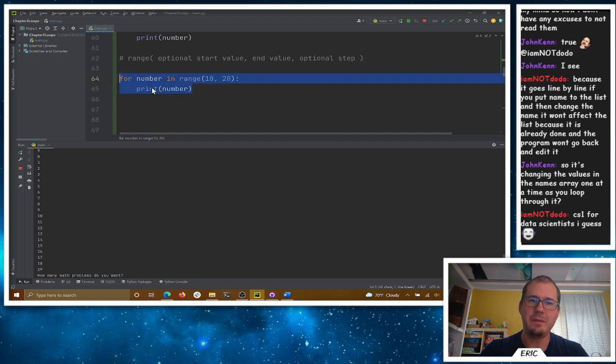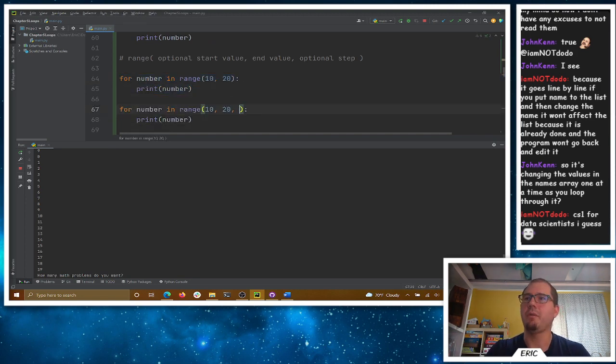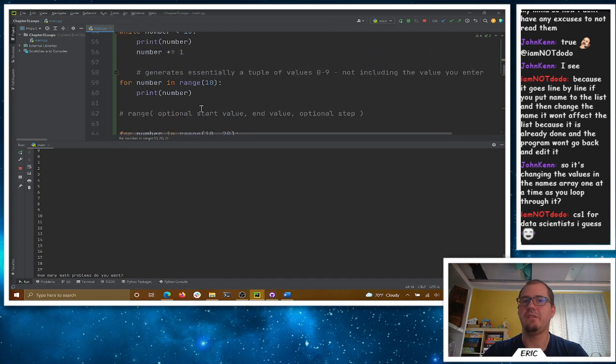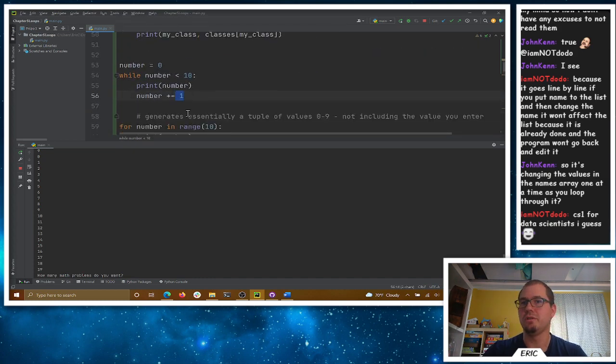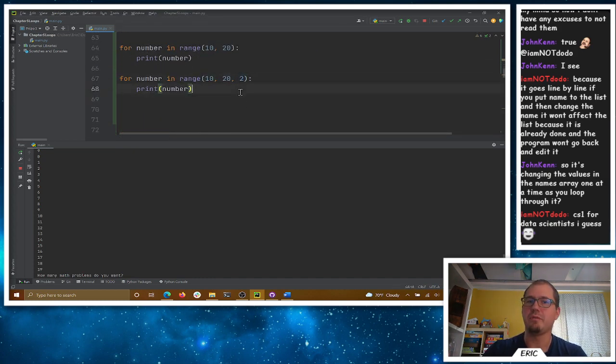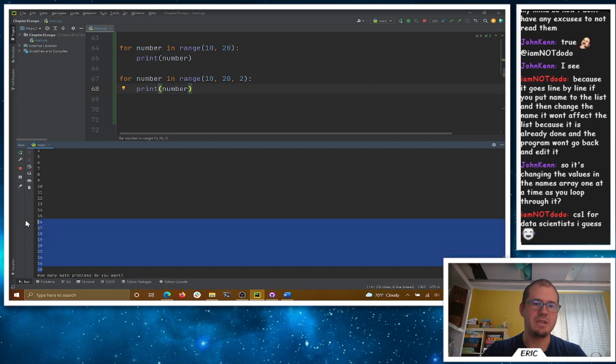Okay, so the step then, if we want to, hey, let's just do even numbers. We could say, hey, I want to step by 2. I want it to go up by 2 every time instead of going up by 1. Maybe the same if we did our while loop, if we did plus equals 2, we're going to go up by 2 every time. Let's stop and run that one. Here we go, and now we get just the even numbers, right? 10, 12, 14, 16, 18, as we go.